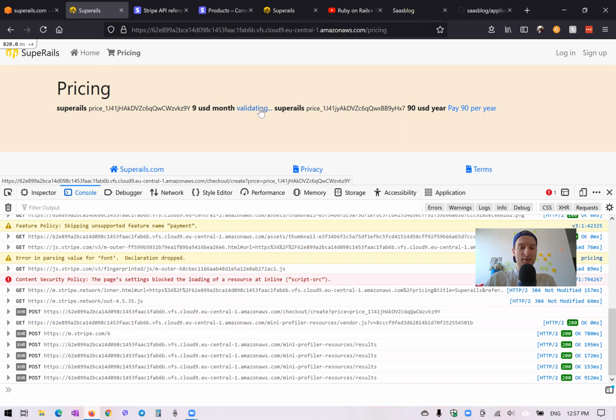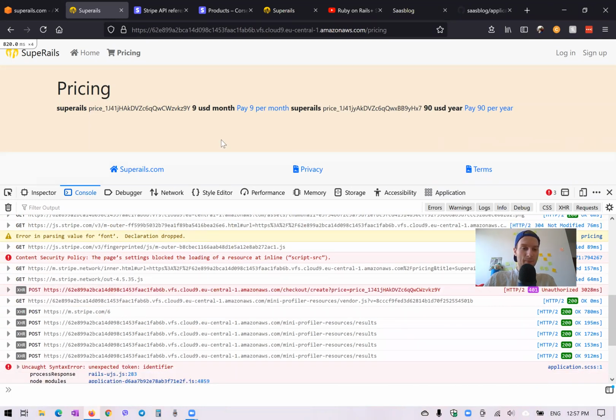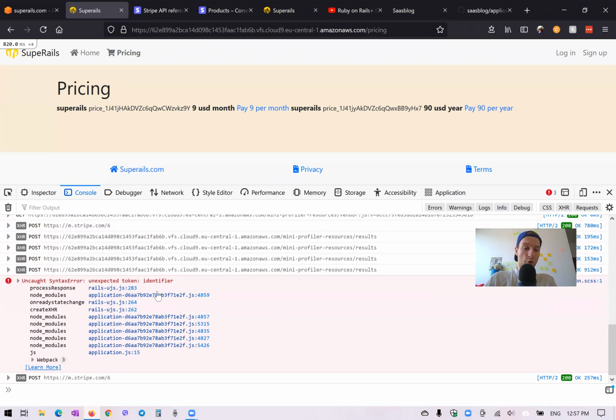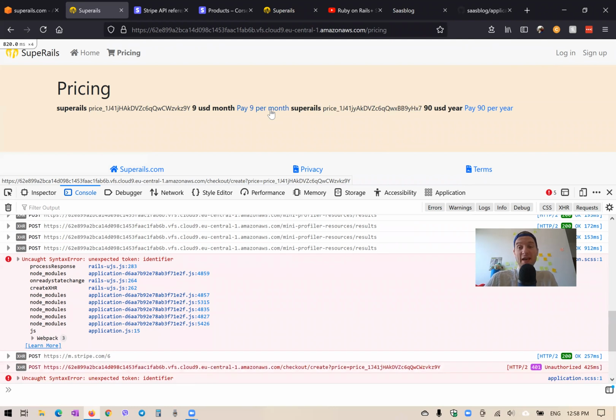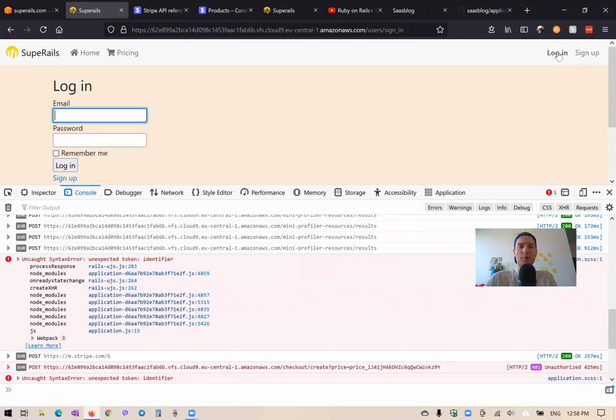So it's validating, and it still didn't work. Let's see why. Well, actually, it must be because we are not even signed into the application at the moment. So how can we subscribe if we are not signed in? And actually, it should also be impossible to have the button to subscribe if we are not signed in. So we'll just get this error. Anyway, we will handle this later.